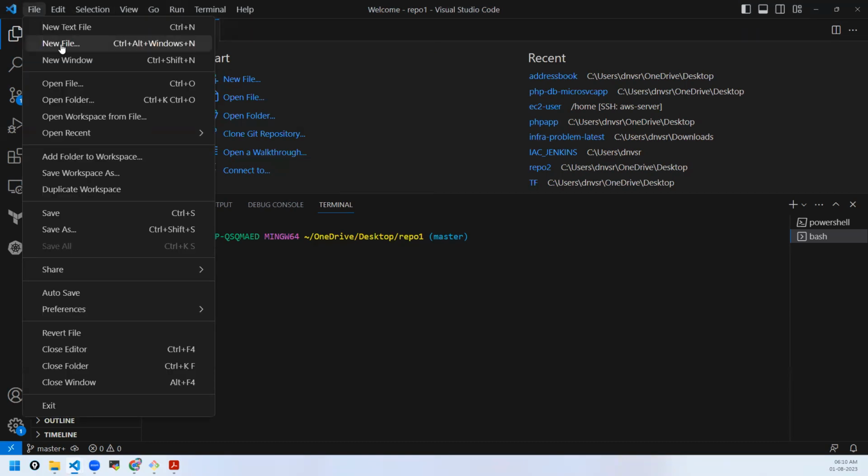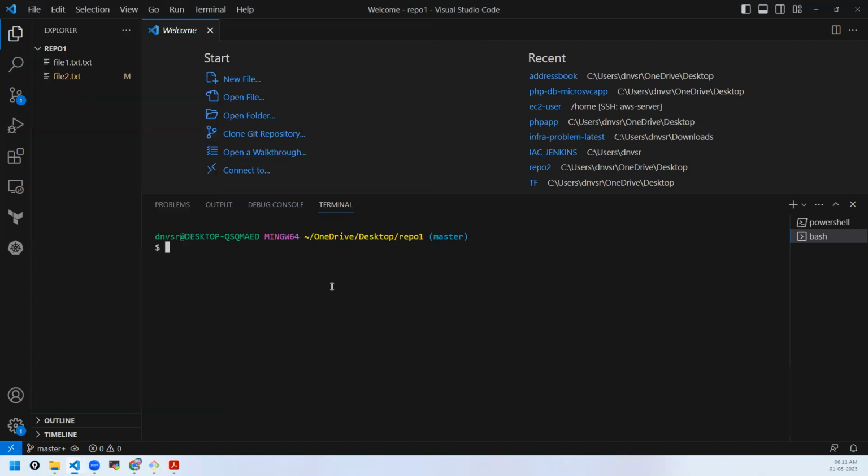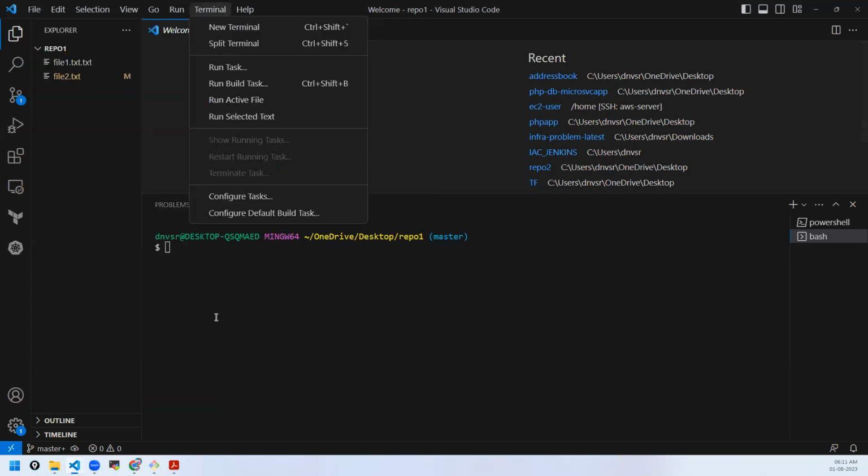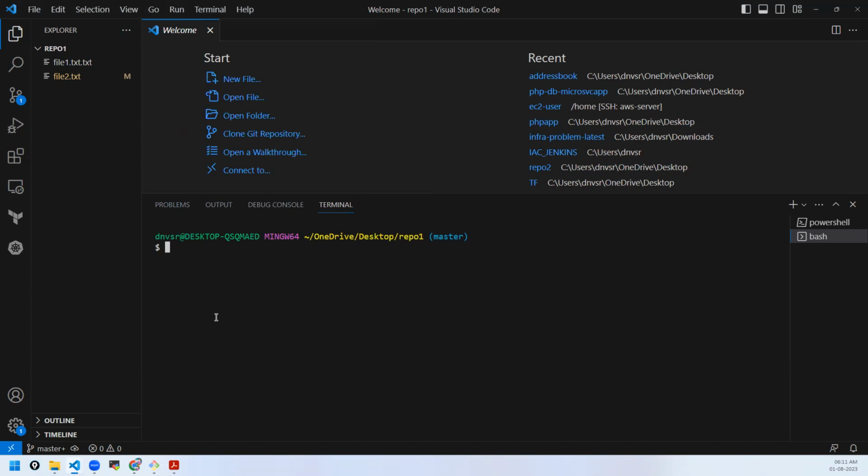Or else, if you want to create here itself, from here you open the terminal. One question: you said that we can open any terminal from here, like PowerShell, Bash, and Terraform terminals.